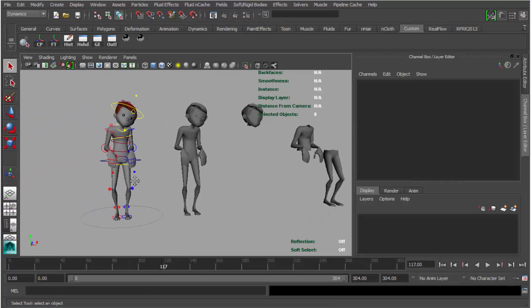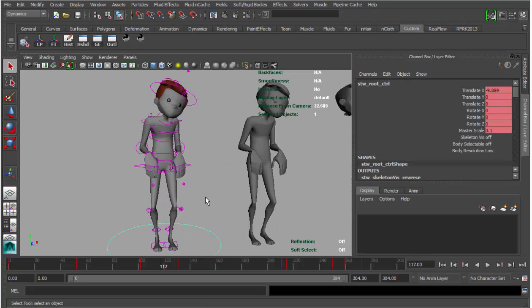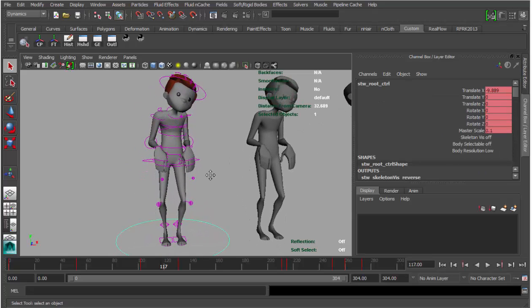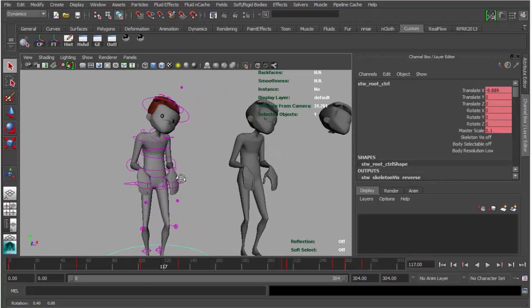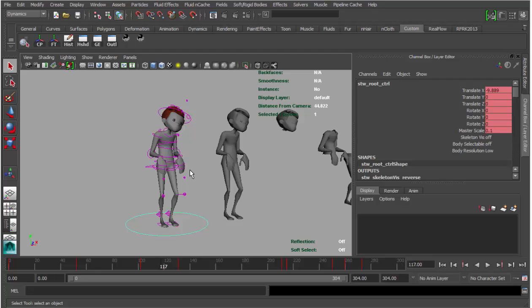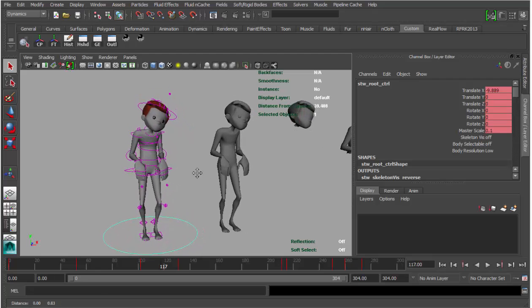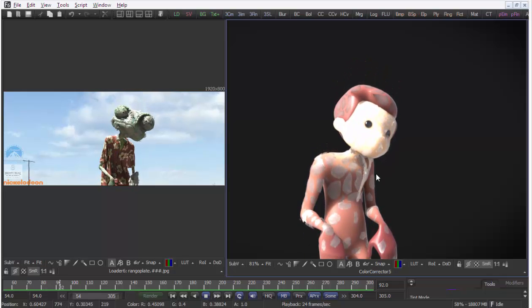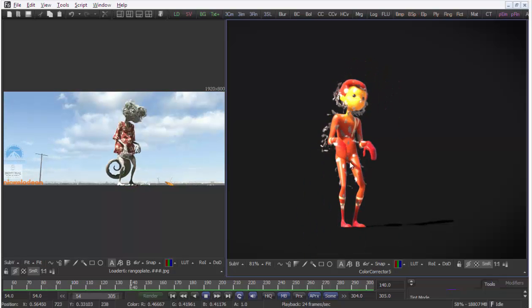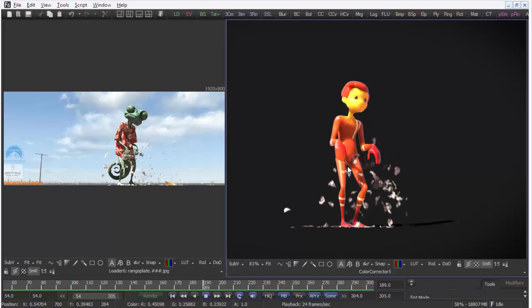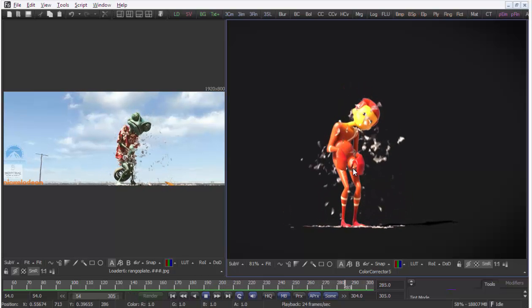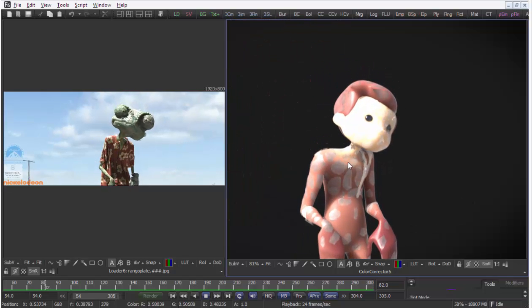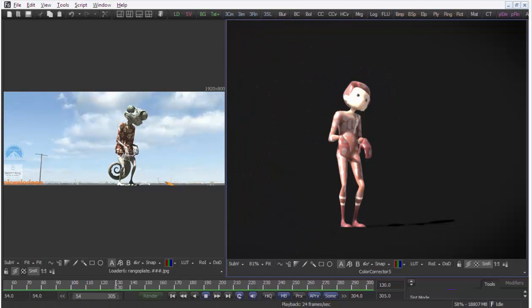Okay, I downloaded this free rig from animationmentor.com. It's a very nice rig, easy to control. I made a very simple animation. I'm sorry for this terrible animation. I'm not good at character animation. But this is basically enough for this case.